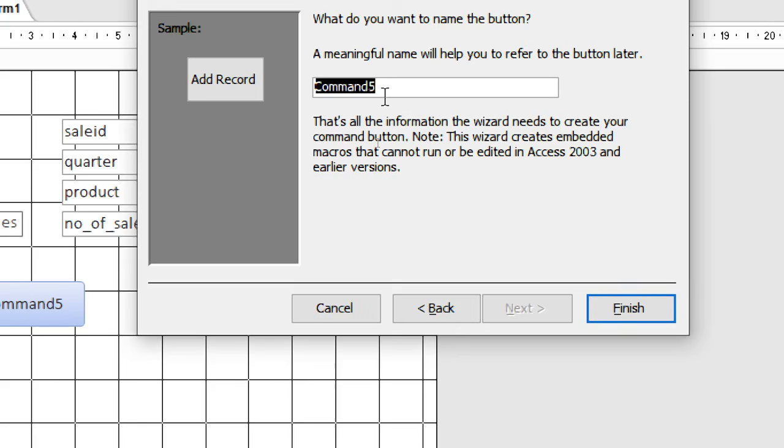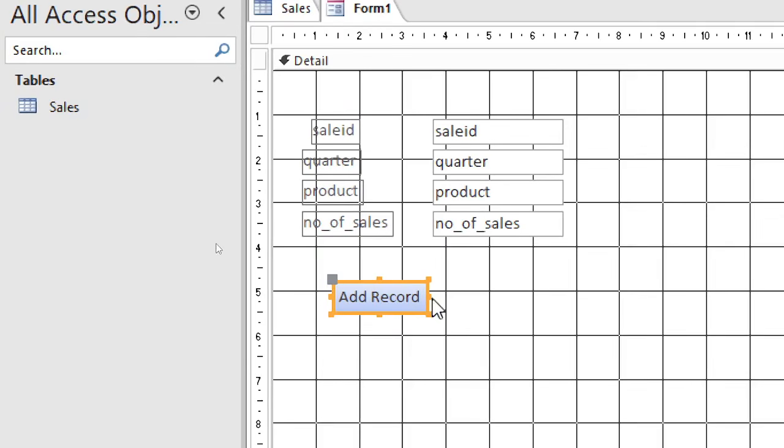It has nothing to do with your program or your problem as such. But definitely in programming, there are a lot of things that matter if you change the variable name and so on. But it's of no use for us because we are not writing a VB script anyhow. So let's click on finish, and I'm not changing anything. I'm going to just click on finish, and I have the add record.